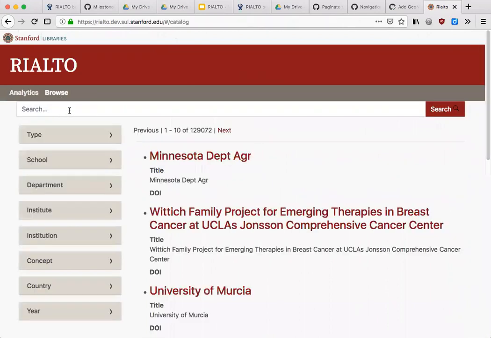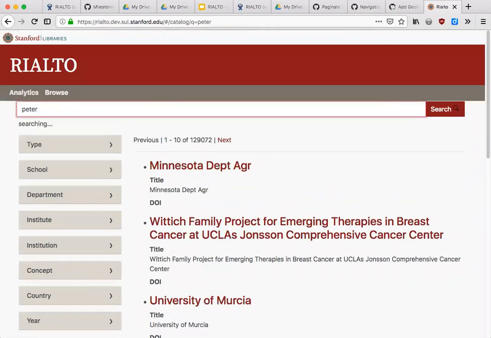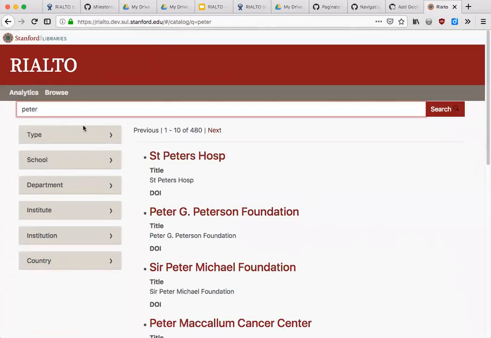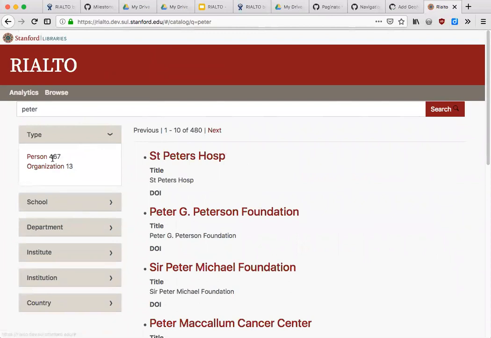And we have a search bar, which allows you to search for people's names or titles of papers, for example. So here's all the pieces of information that have Peter in the title. You might note that this is a mixture of both people and organizations.